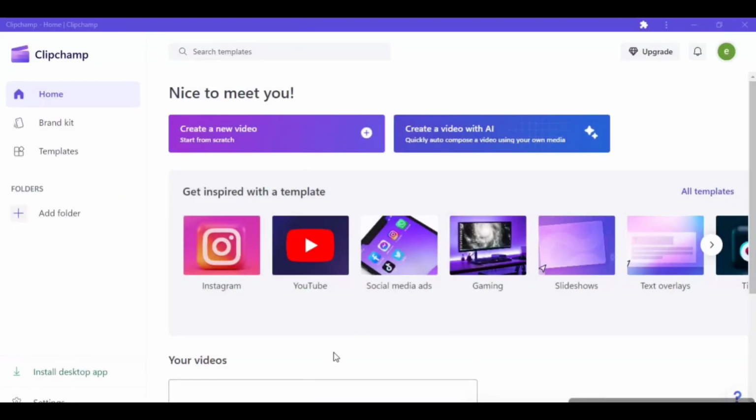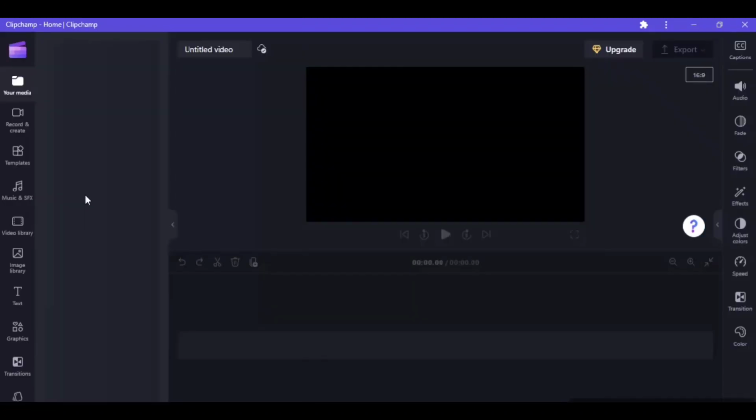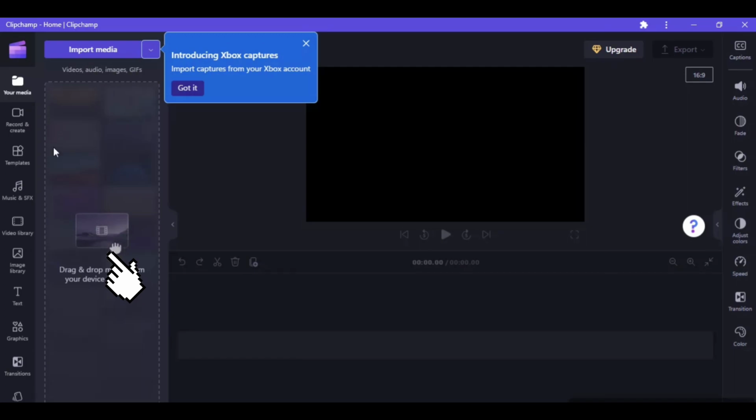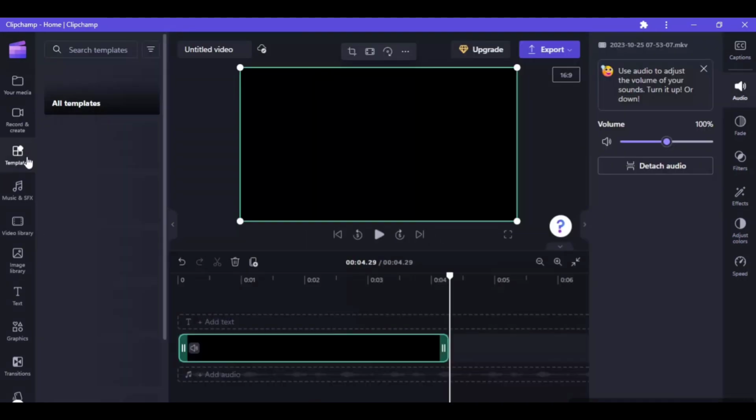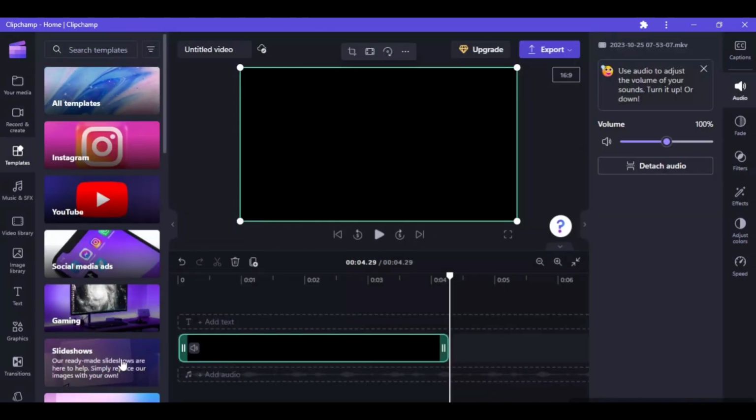Here is the interface of Clipchamp, very user-friendly and simple. You can place your media on the left side, timeline will be shown on the bottom area, and the final results on the right upper side. There are a lot of ready-made templates, and voices are also available in this editor.